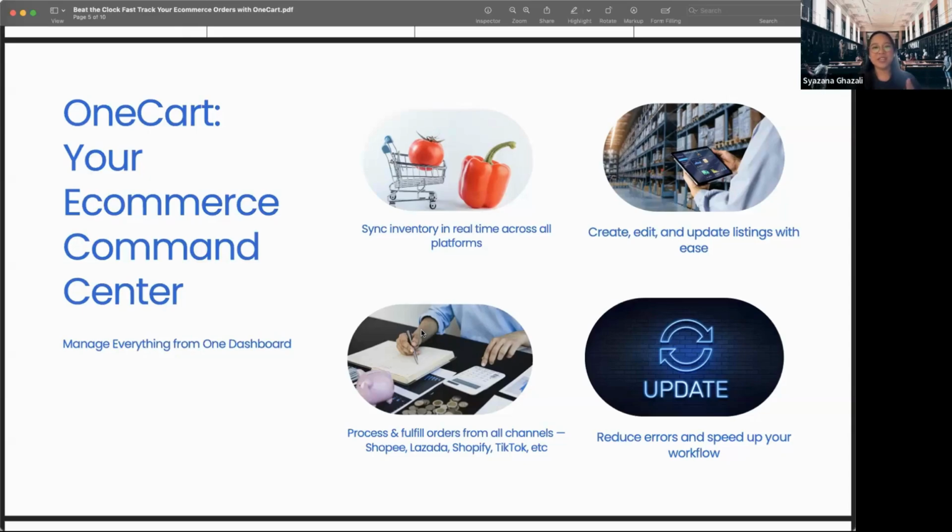So needless to say, you don't have to go into your platform to see, oh, okay, Shopify has 10, Shopee has another 2, Lazada has another 10. You don't have to do that. You just go into OneCart. Again, OneCart is your command center. You're able to see everything at one glance.